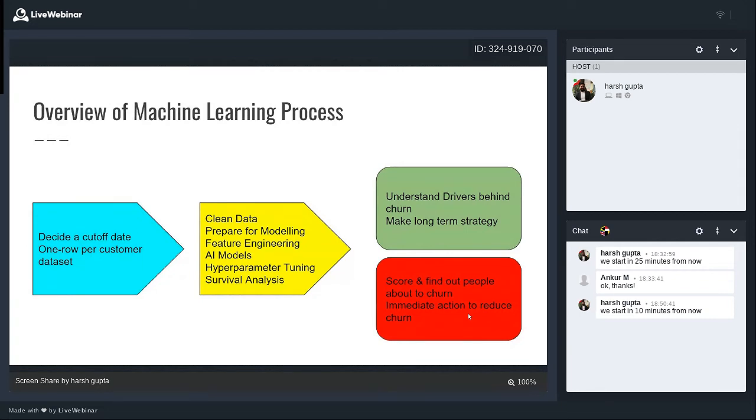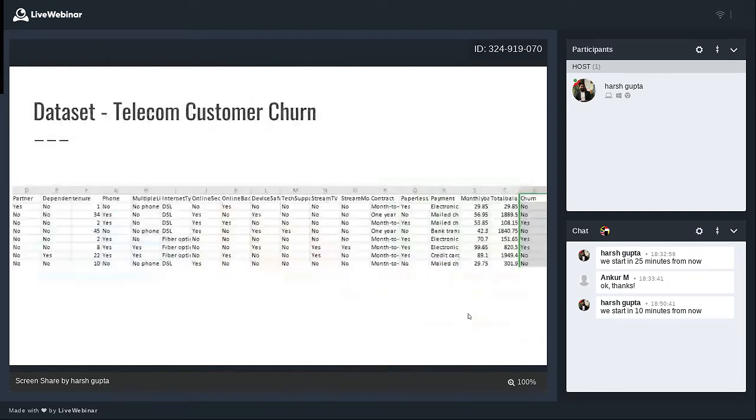You need to understand the drivers behind the churn. The short-term strategy would be that you score and find out the people who are about to churn, and then you take immediate action to reduce churn. So that is another thing in the short term.